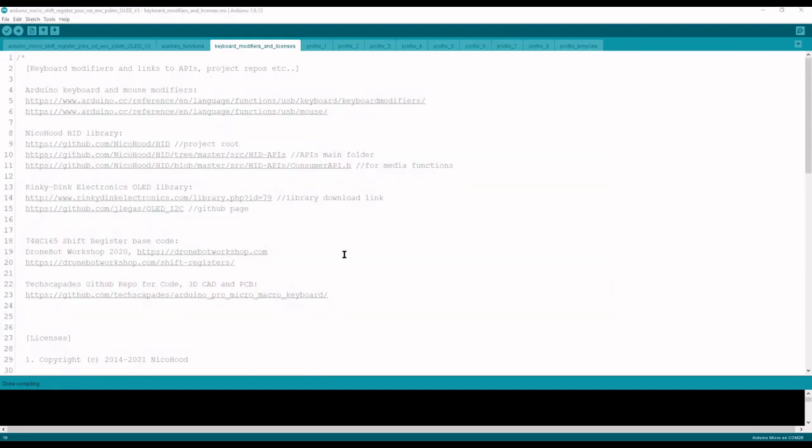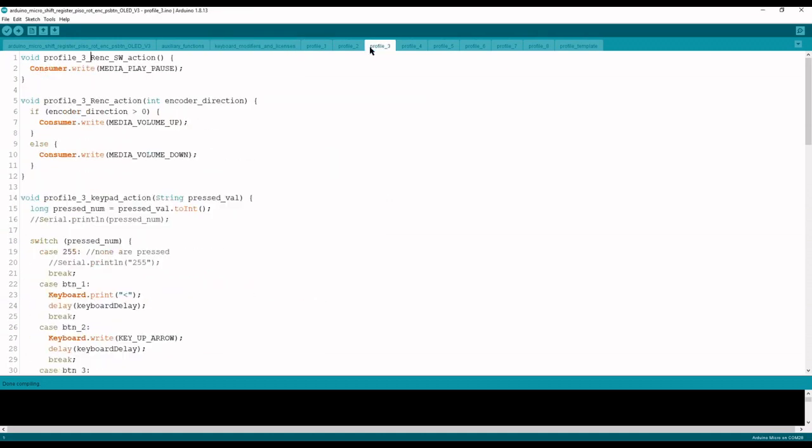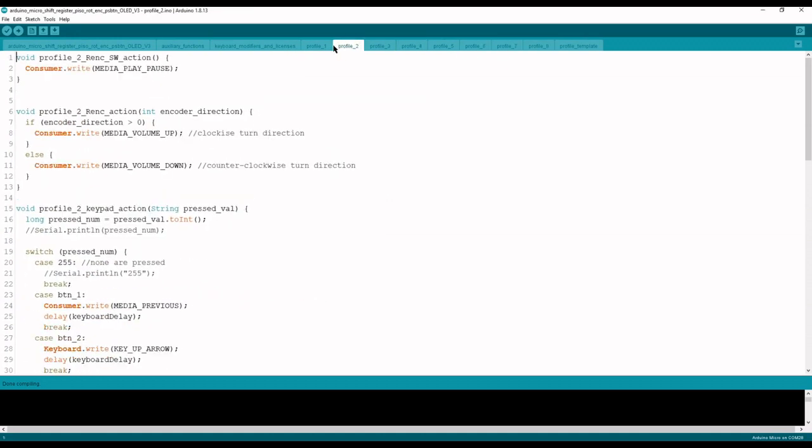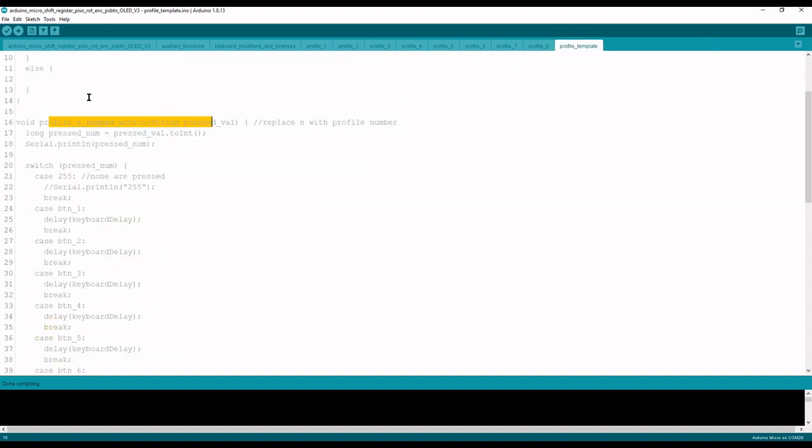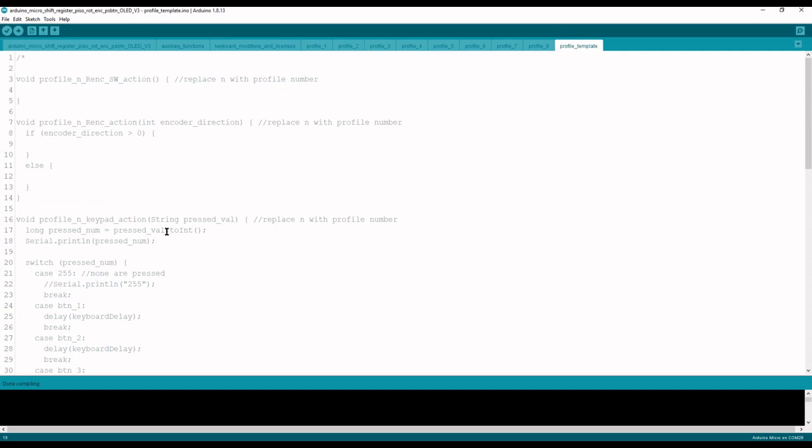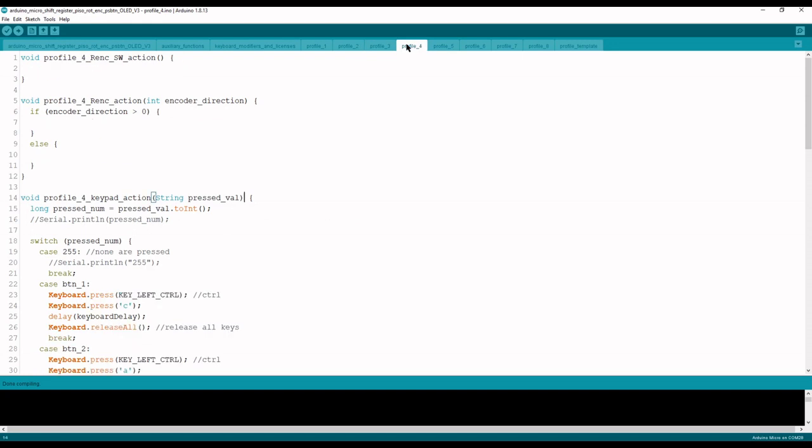Okay, on to the different profiles. Now, I've set up 8 different profiles over here, and they're all actually very similar. You can either delete or add profiles, and I'll show you how to do that later. I've even got a profile template where you can just copy paste this entire template and then modify it as you like. Now the profiles are all, like I said, pretty similar.